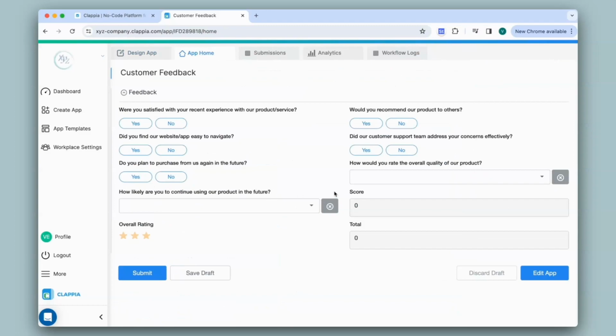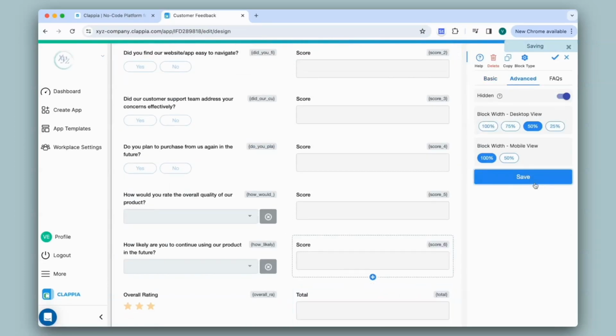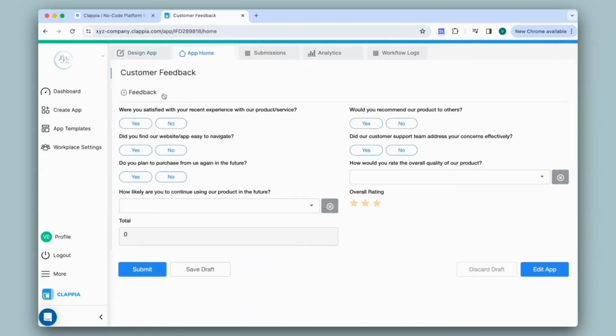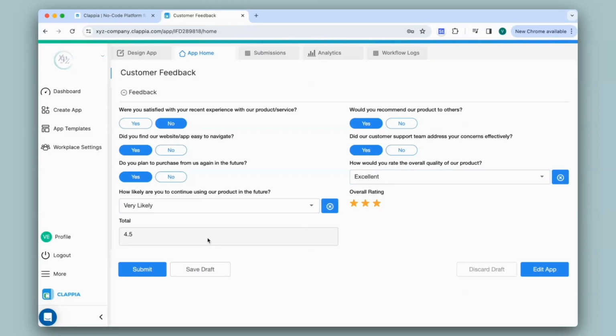In App Home, you can see the score field associated with this new drop down that I just added. I'll just keep it hidden. And go back. Okay, now if I give the feedback as all positive, just to see if this works, you can see the total is now 5. And it changes accordingly.